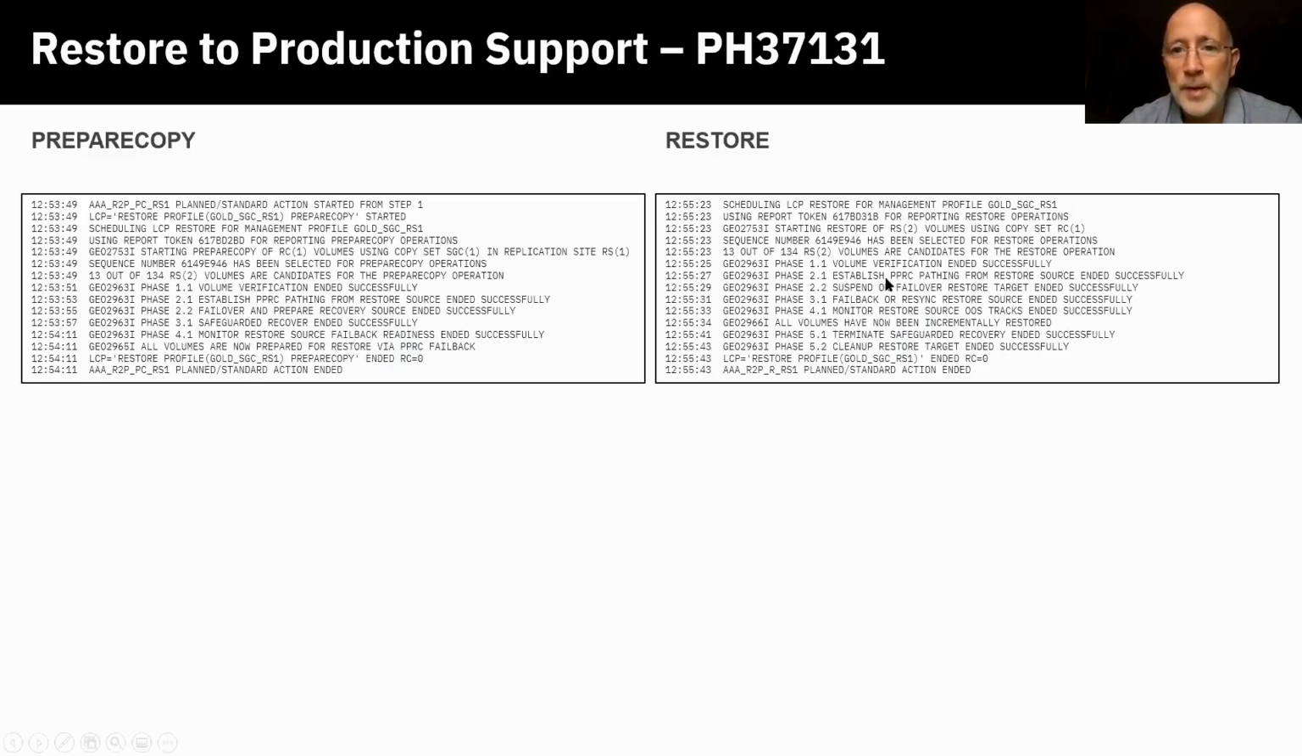So the restore is simply using the bitmaps that were created in the prepare copy to do any necessary failbacks that are then required by the actual restore process itself. And then again, there's a series of phases which are volume verification, setting up the pathing, doing any necessary conditioning of the restore target volumes in terms of changing from a secondary to a primary, so using failover, and then the failback, which is to do the incremental copy back to the RS1 copy set.